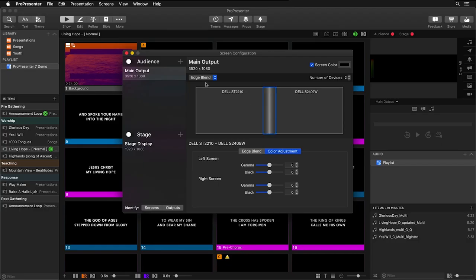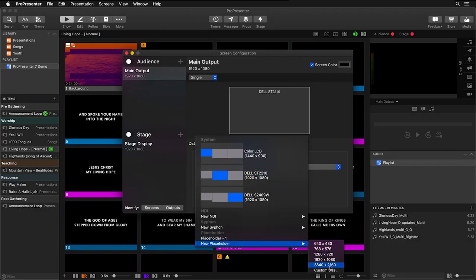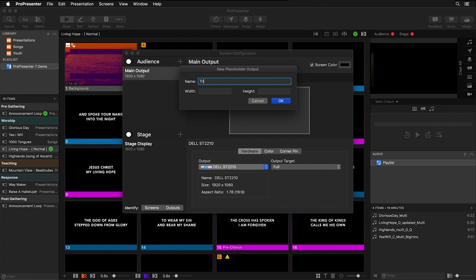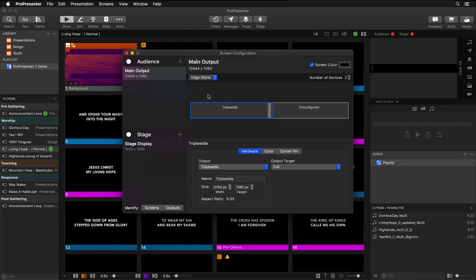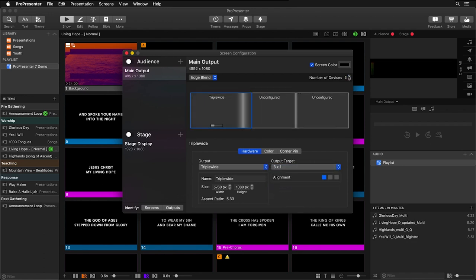Now let's look at how to do this if you are using a dual head or triple head to go device. Now, to demonstrate this, let's use a placeholder, and I'm going to make this 5760 by 1080 or a triple wide 1080p screen. So now if we wanted to turn this into an edge blended screen, what we would need to do is go down to Edge Blend, and instead of using these full screens, what we're going to do is use different output targets of each one. So instead of using the full output target here, I'm going to use a 3:1 grid. And then I'm going to change my devices to 3. So now I have 3 different screens here.